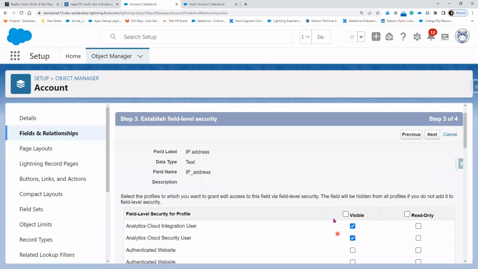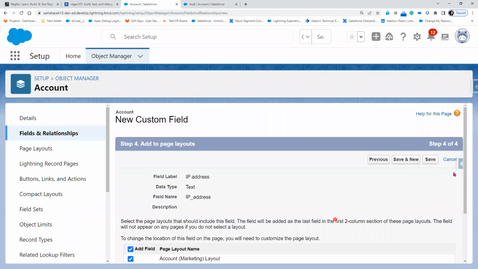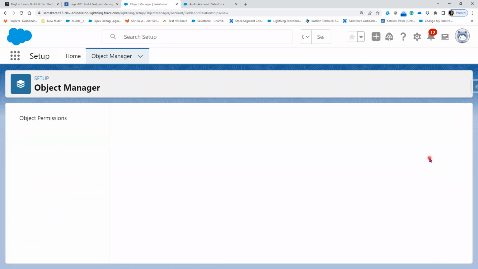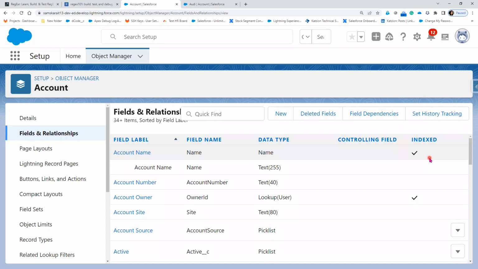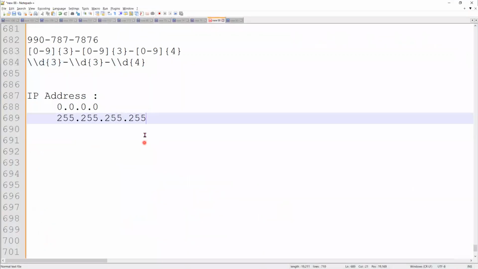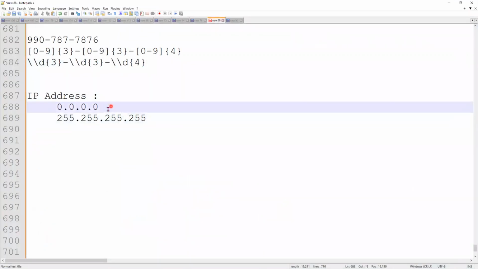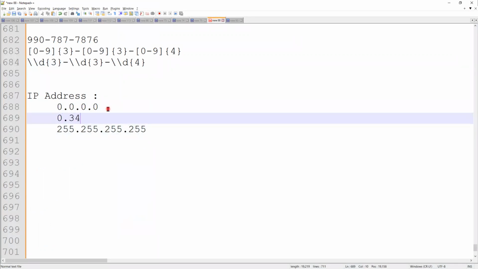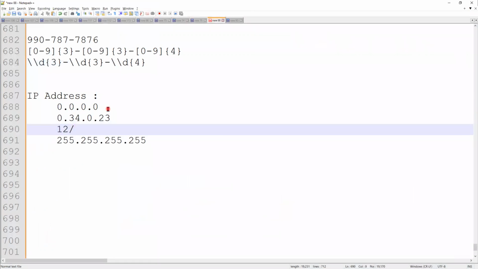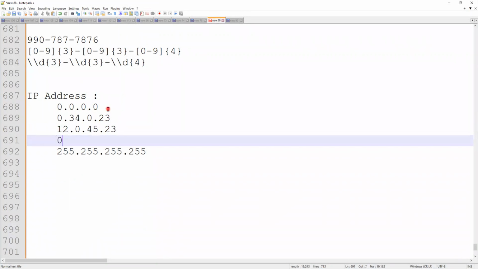I'll simply use the default field level security. Now this is done. Here in the IP address, people could enter 1 digit, or 2 digits, right? Or people can enter 3 digits also, like 0, 250, 233 or 235 dot 233 dot anything can be entered.